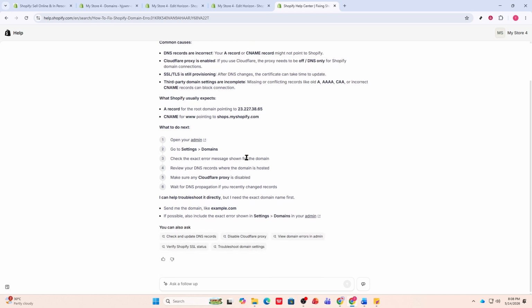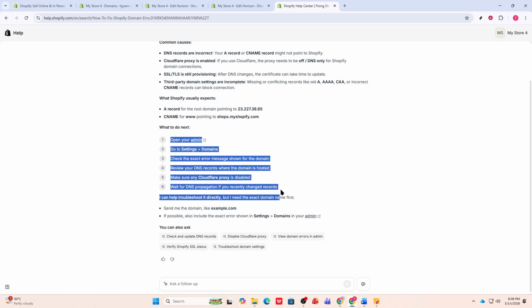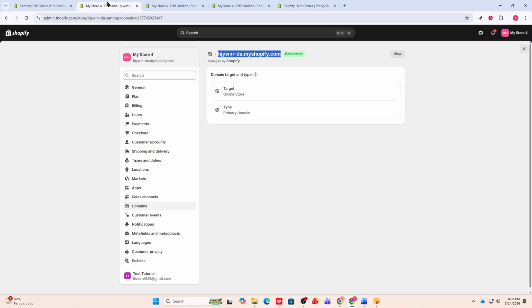After you've confirmed both records, save your DNS changes in your domain provider. Saving is important. DNS updates don't take effect until they're stored. Now return to your Shopify domains page and click Verify Connection. Shopify will check your DNS setup, and if everything is correct, begin linking your domain.